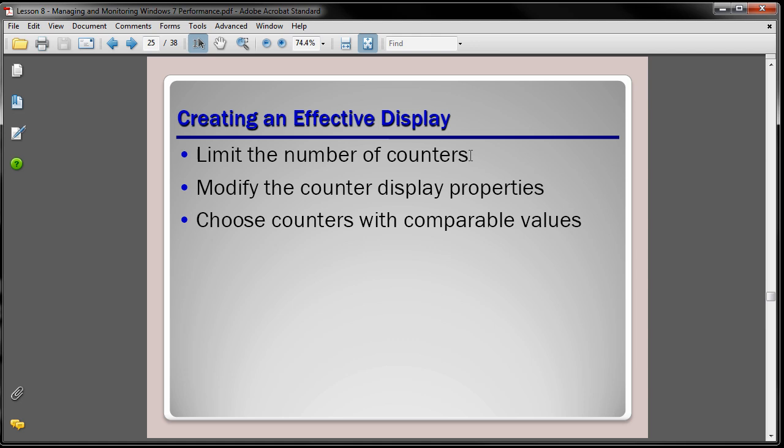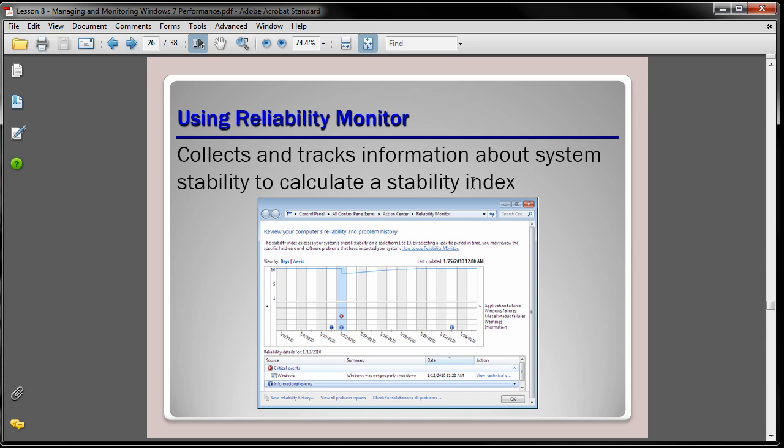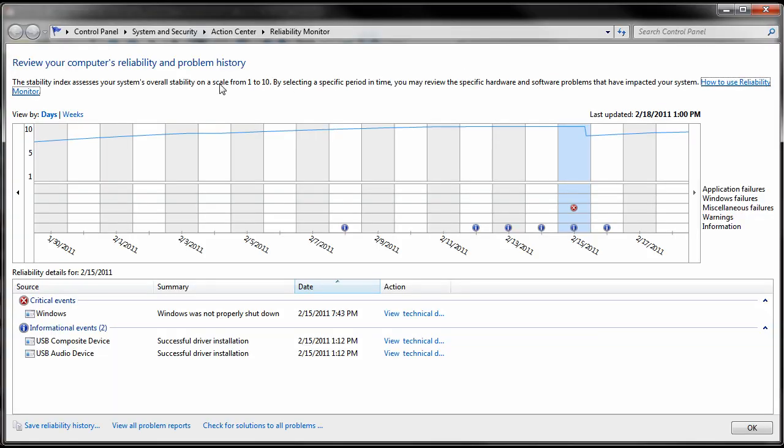So if we're dealing with megabytes, have all the counters deal in megabytes. If we're dealing in percentages, deal in percentages, that kind of thing. Choose counters with, like we said, comparable values. The reliability monitor gives us a little graphic. Here's the reliability monitor on my computer.